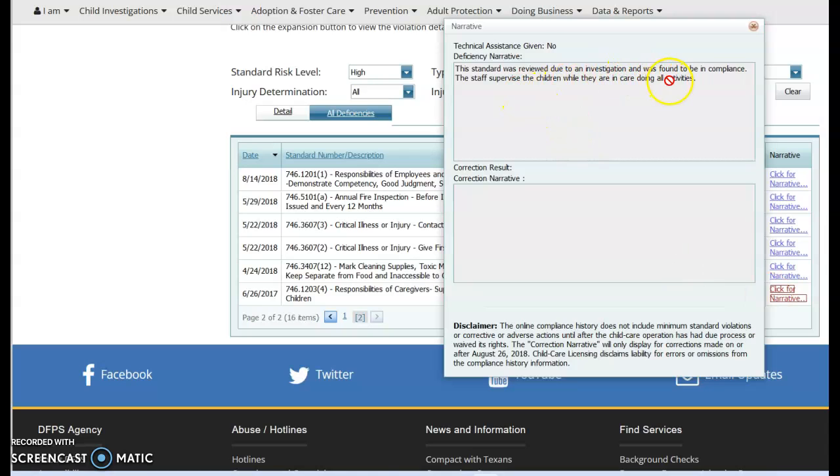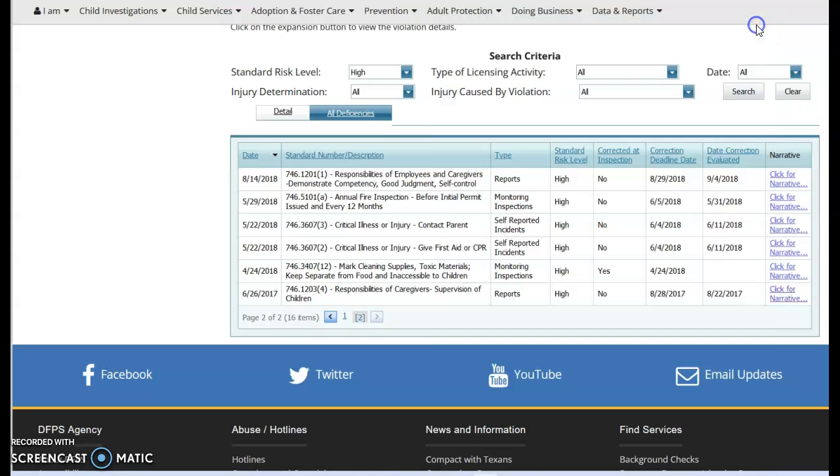It was reviewed due to an investigation that found non-compliance. So basically something happened, probably, because we can't go back further than 2027, that caused them to be under regulations. Oh, here's the one I was looking for. You'll often see this one: responsibility of employees and caregivers, demonstrating competency, good judgment, and self-control.